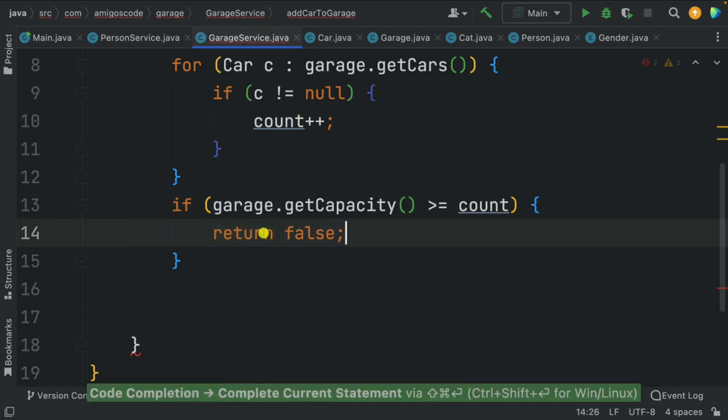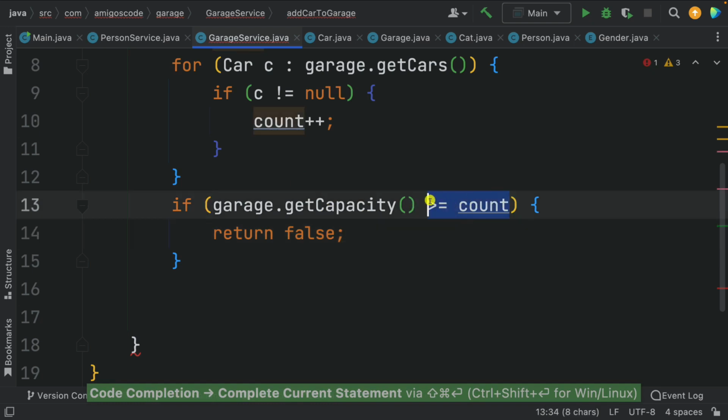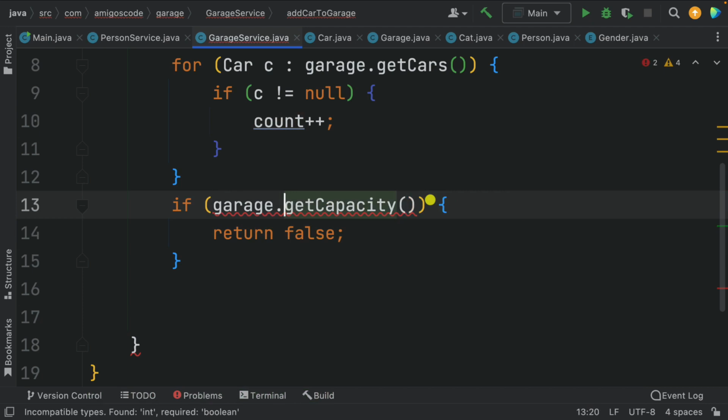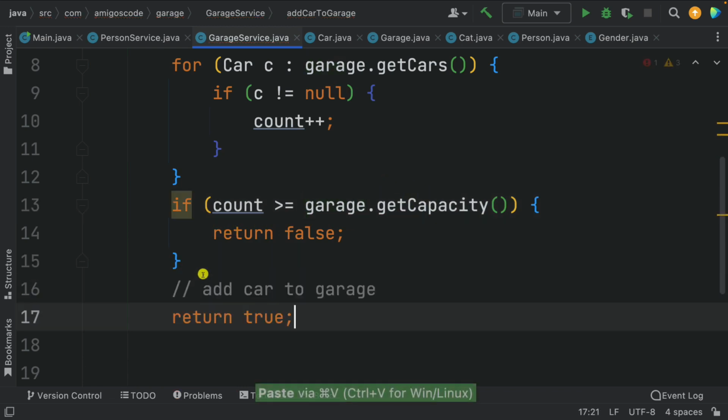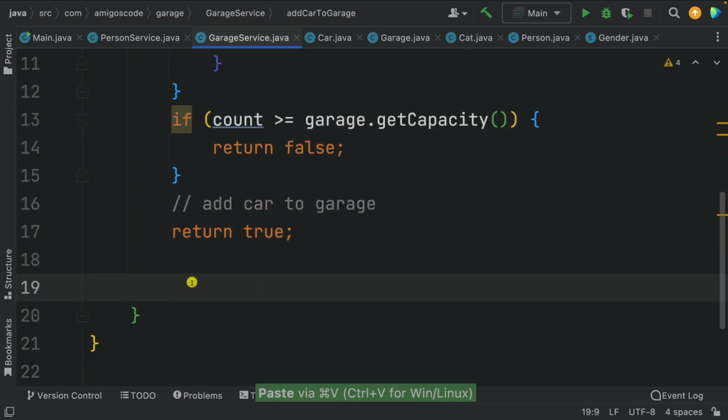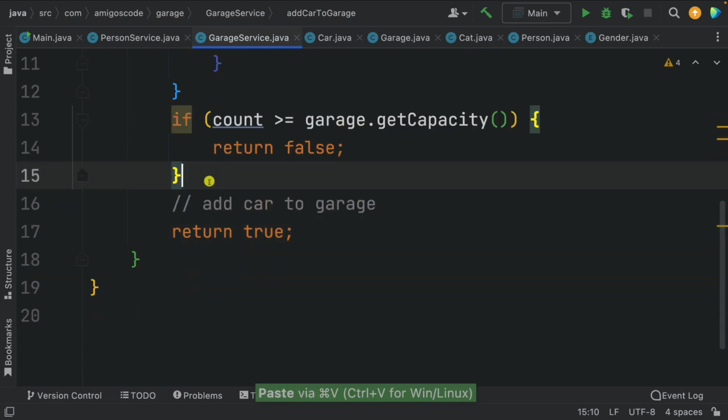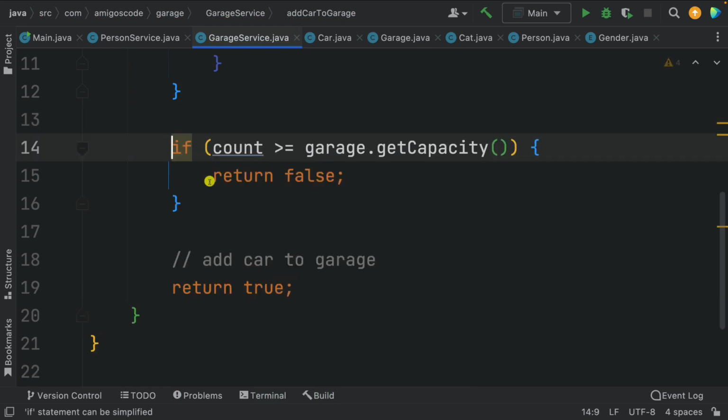Oh, actually, sorry, this is count. So it should be count greater or equal to the capacity, then we know that we cannot add a car to the garage. Otherwise, we can continue, right? So otherwise, we can add the car and then return true. So I think this is a much better implementation.